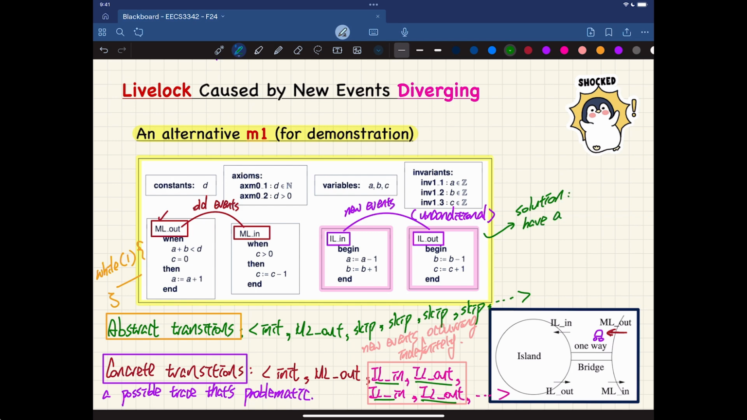Have a measure imposing an upper bound on the number of interleavings of new events.